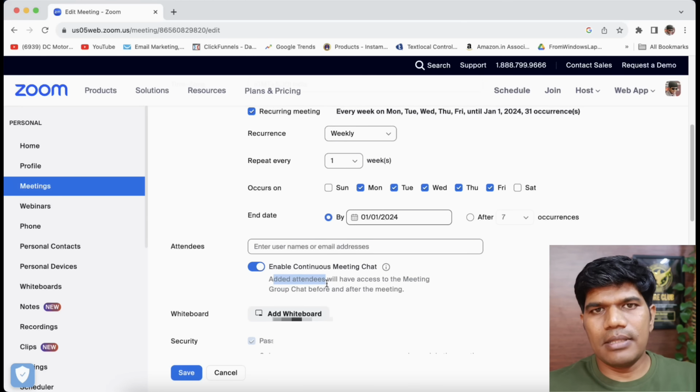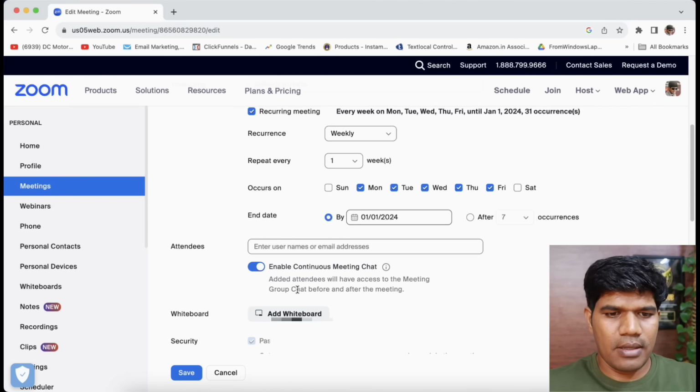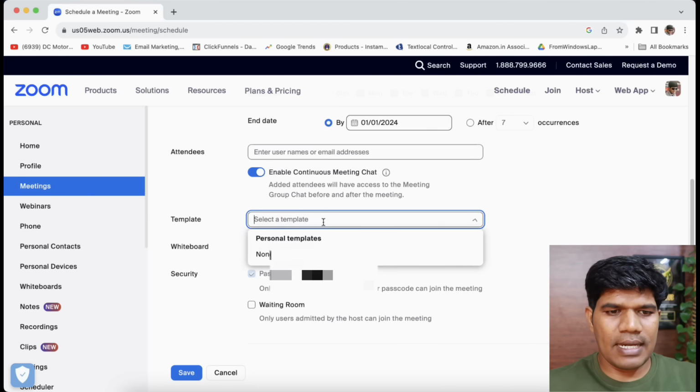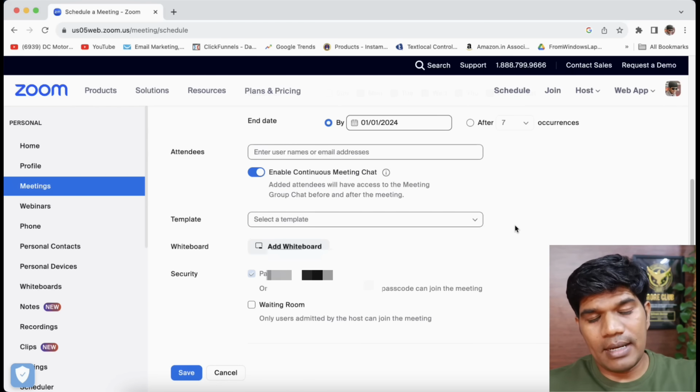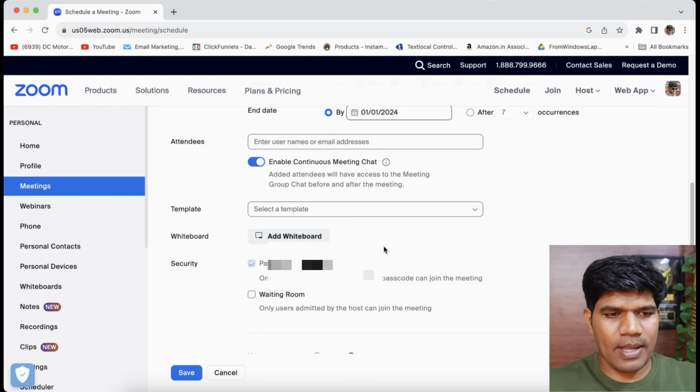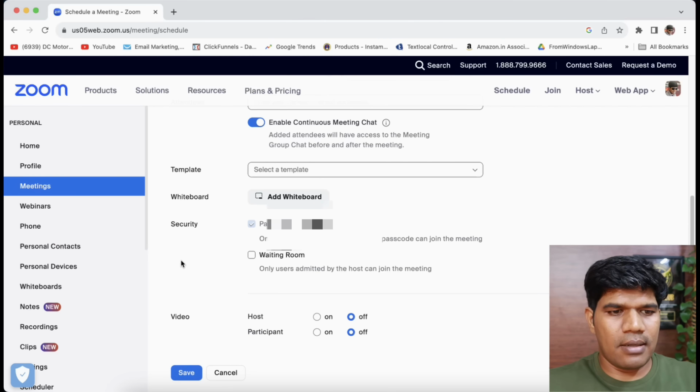What this means is that the moment somebody joins the meeting, they will have an option to chat with everyone. That's what it is indicating. So again, you don't have to mention anything here. Template: select a template. If you have already created a template, you can do that. For now, don't think too much about this. Again, it has a security passcode.